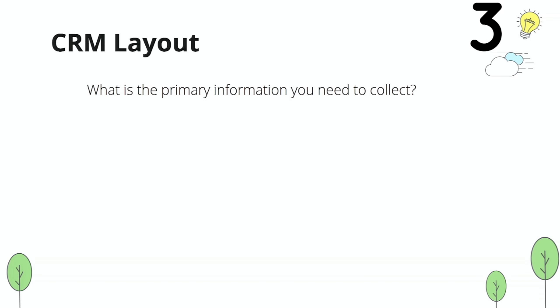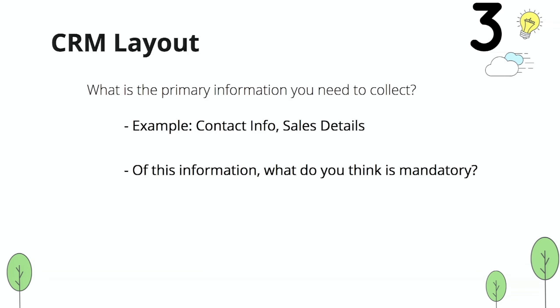Okay. And then what's the next step here? So we talked about some of the sources, the statuses, and those stages as well, and applying your sales process inside the CRM. But other than that, what are some other primary pieces of information that you need to collect from your customers, right? Maybe it's contact information, so their phone numbers, their email addresses. Maybe it's some sales details as well, like maybe their budget, the quantity of what they're looking for, those types of things, right? What services that they want, what do they want to try out? But of this information, what do you think is the most mandatory, right? What is absolutely necessary for you to use?